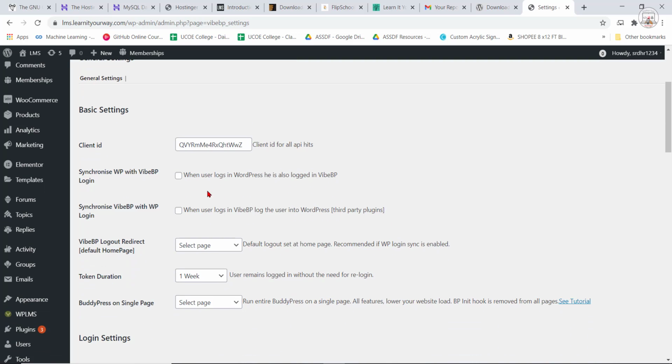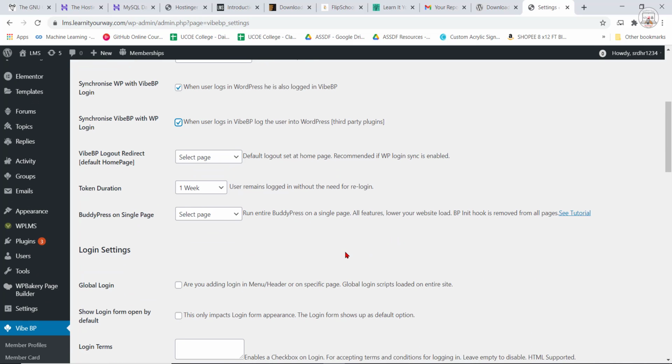Over here, there are two buttons. For example, when a user logs in to WordPress, he is also logged into Vibe BP. Just select these two buttons. This will make sure that whenever you are logged in to the website, you remain on that website. Your session is maintained unless you log out of that website. Otherwise, on every page, you will have to log in again and again. This is very important, so that needs to be done.